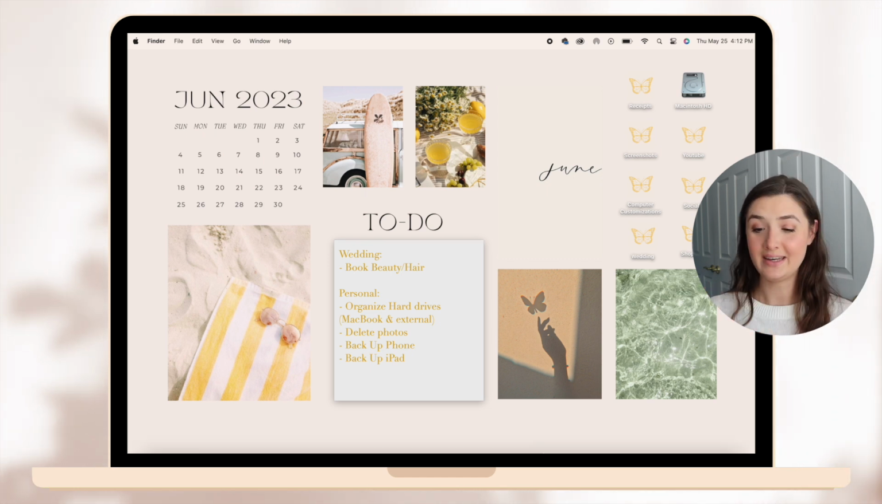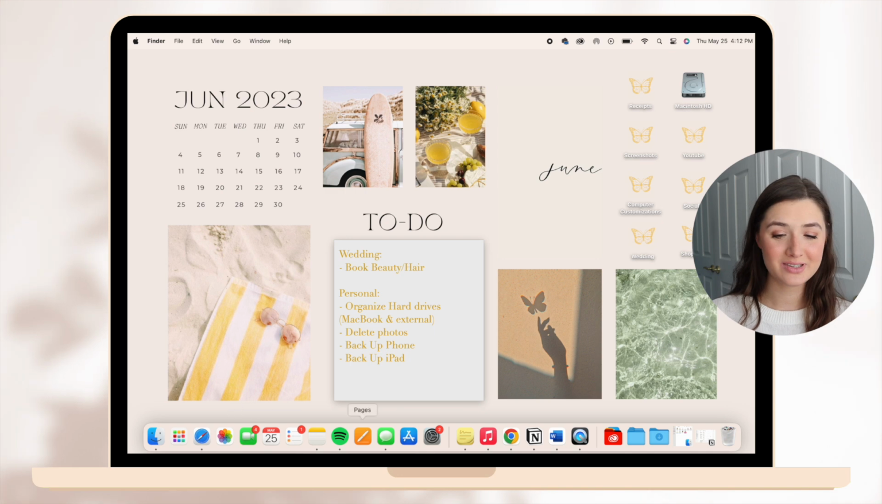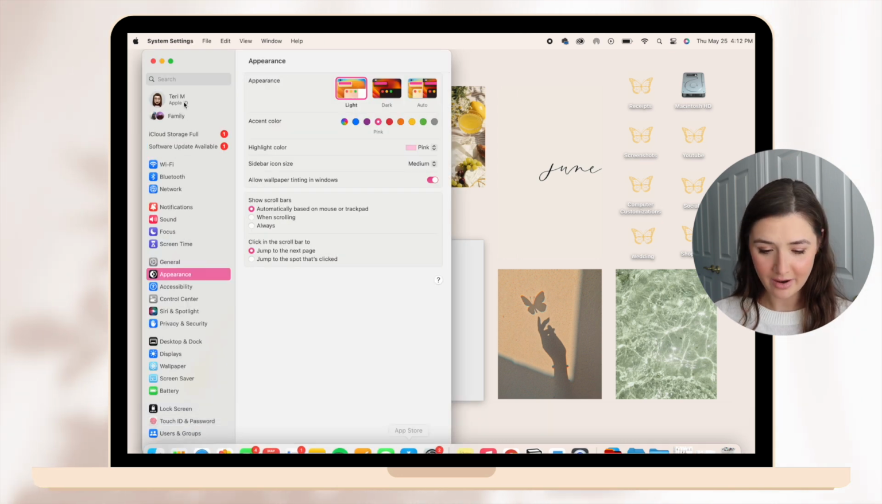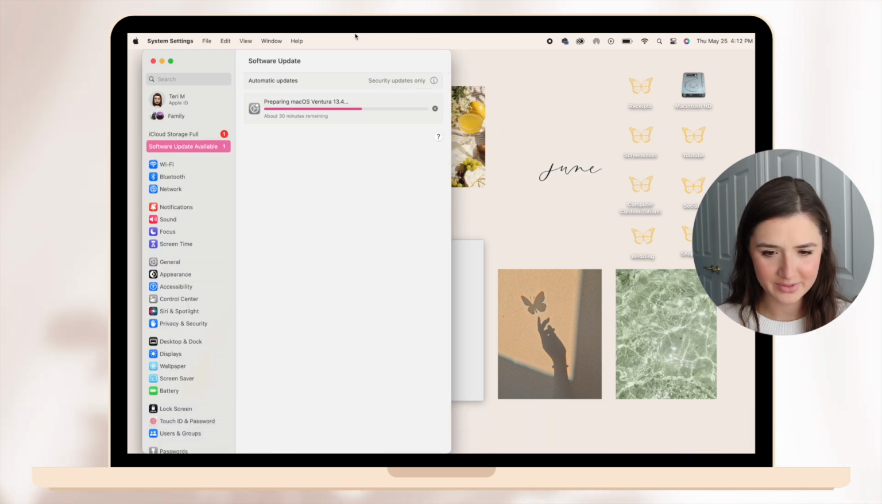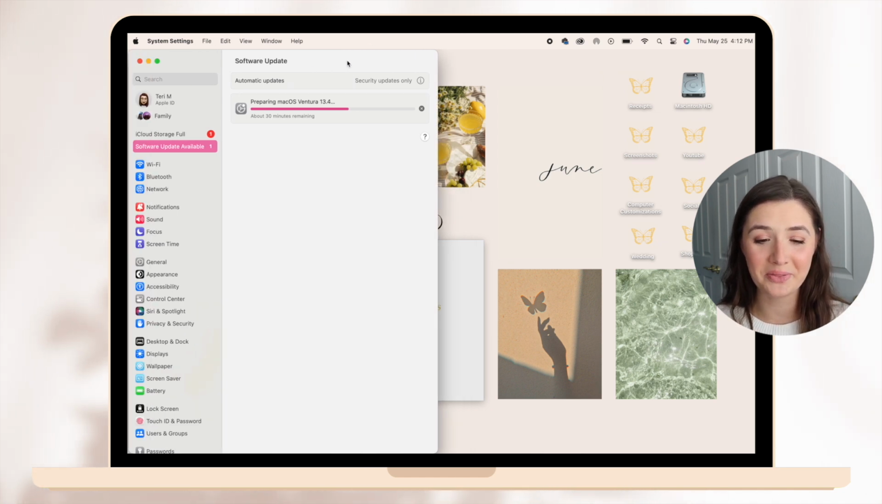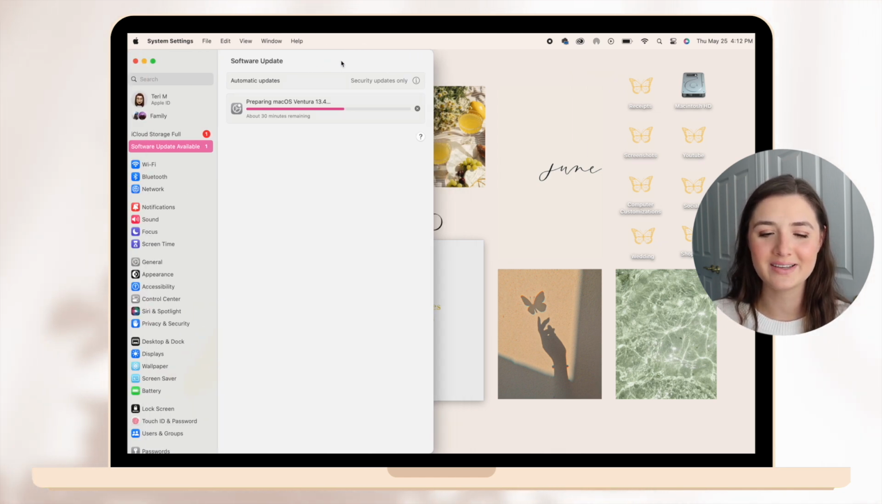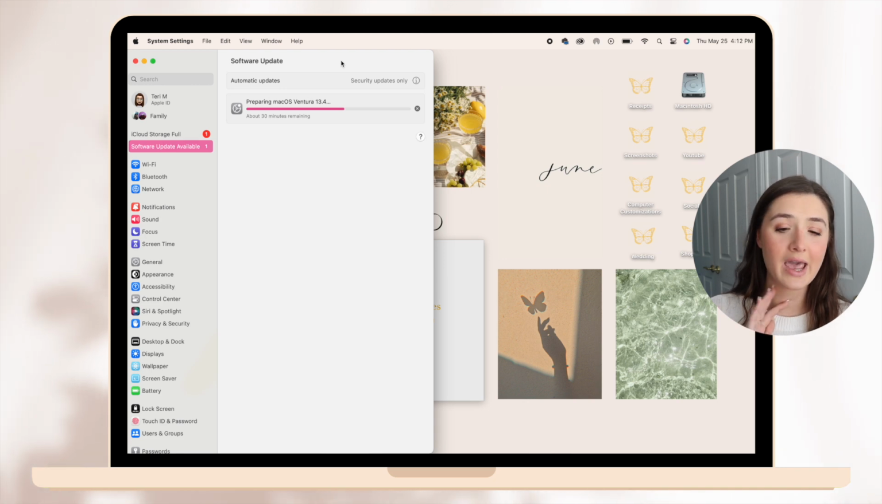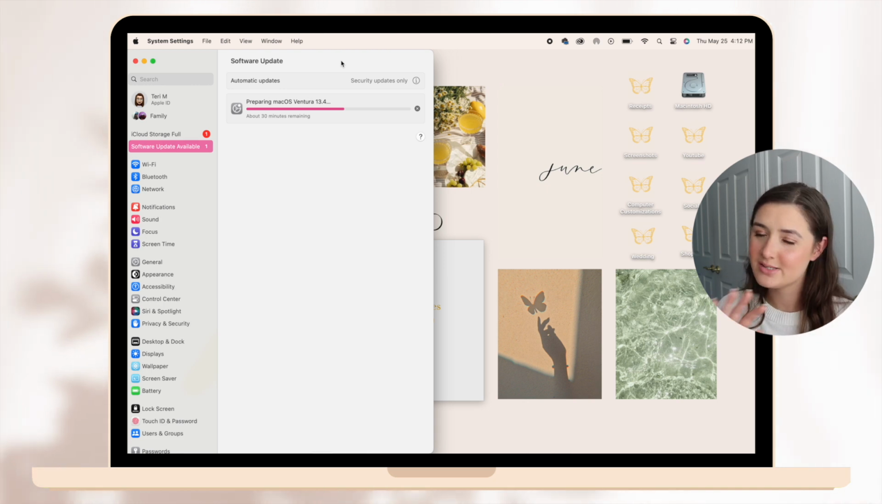I'm obsessed with it. Now I just need to wait for my computer to finish downloading the software update. Let me see if it's even close to being done. Okay, it says about 30 minutes remaining. That's what it said at the beginning. So we'll see how that goes. I don't think there's anything different about it to discuss.